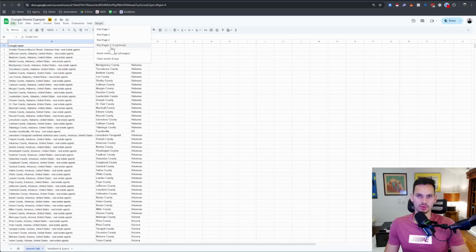What this means, if you want to run pages 1 to 3, is you want to scrape page 1, 2, and 3 for this term. Each one will have 10 listings. You can scrape page 4, page 5, page 6 as well if you want.